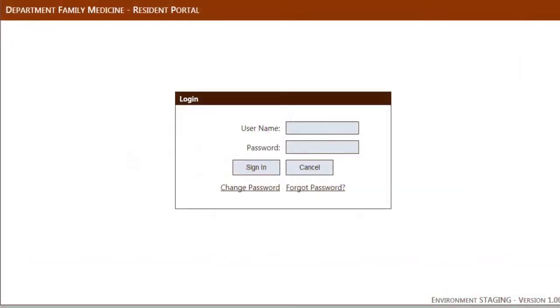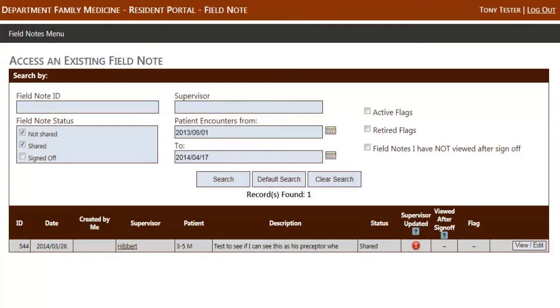To access an existing FieldNote, you will need to log in to the resident intranet using your username and password. If you can't remember your password, use the Forgot Password link to reset it. Once you log in, you are brought to the eFieldNote dashboard. This is where you can access your existing FieldNotes and see any outstanding tasks you may have, such as reviewing supervisors' comments or viewing a FieldNote after it has been signed off.